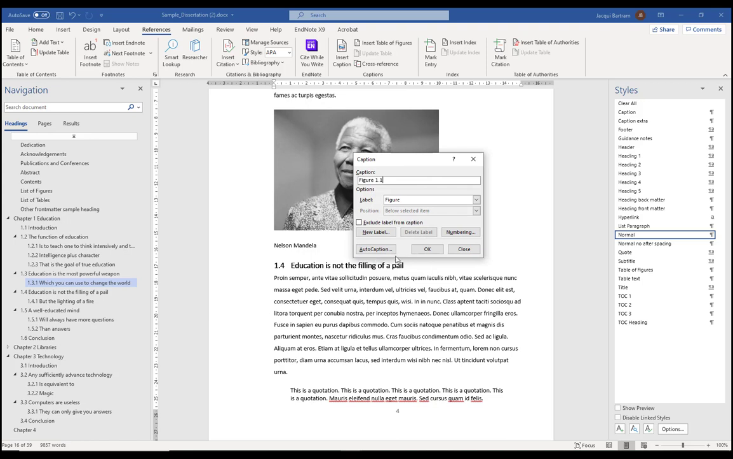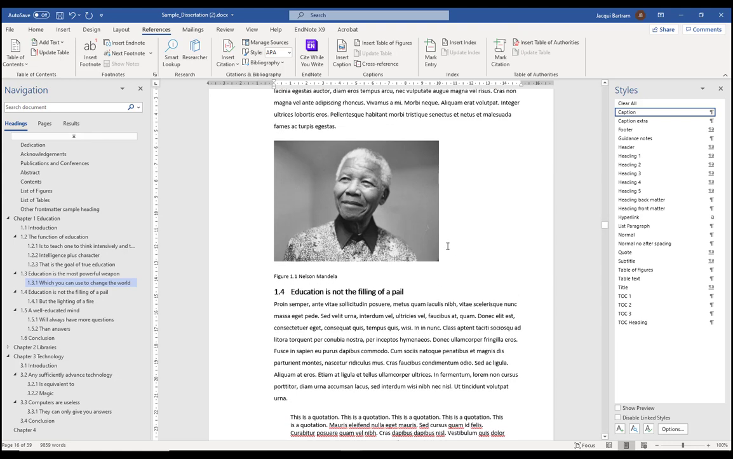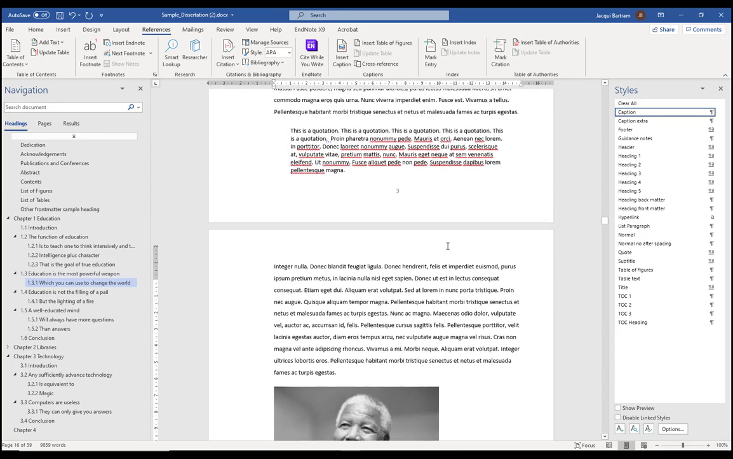Click OK, click OK again, and that has put the caption in, the label figure 1. And I'm just going to put the space in between to make that look a bit better. Now, I purposely chose the second image in my document to do the first caption on, to show you that it will automatically renumber them.